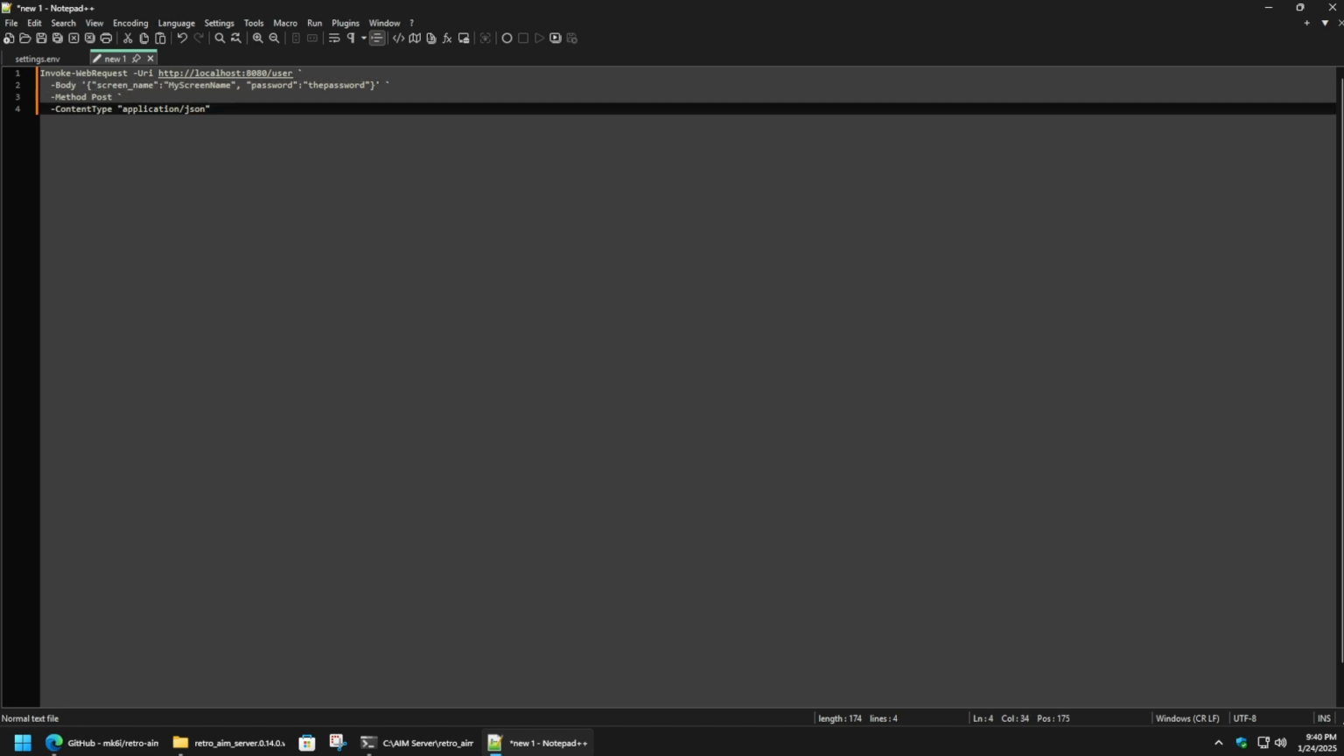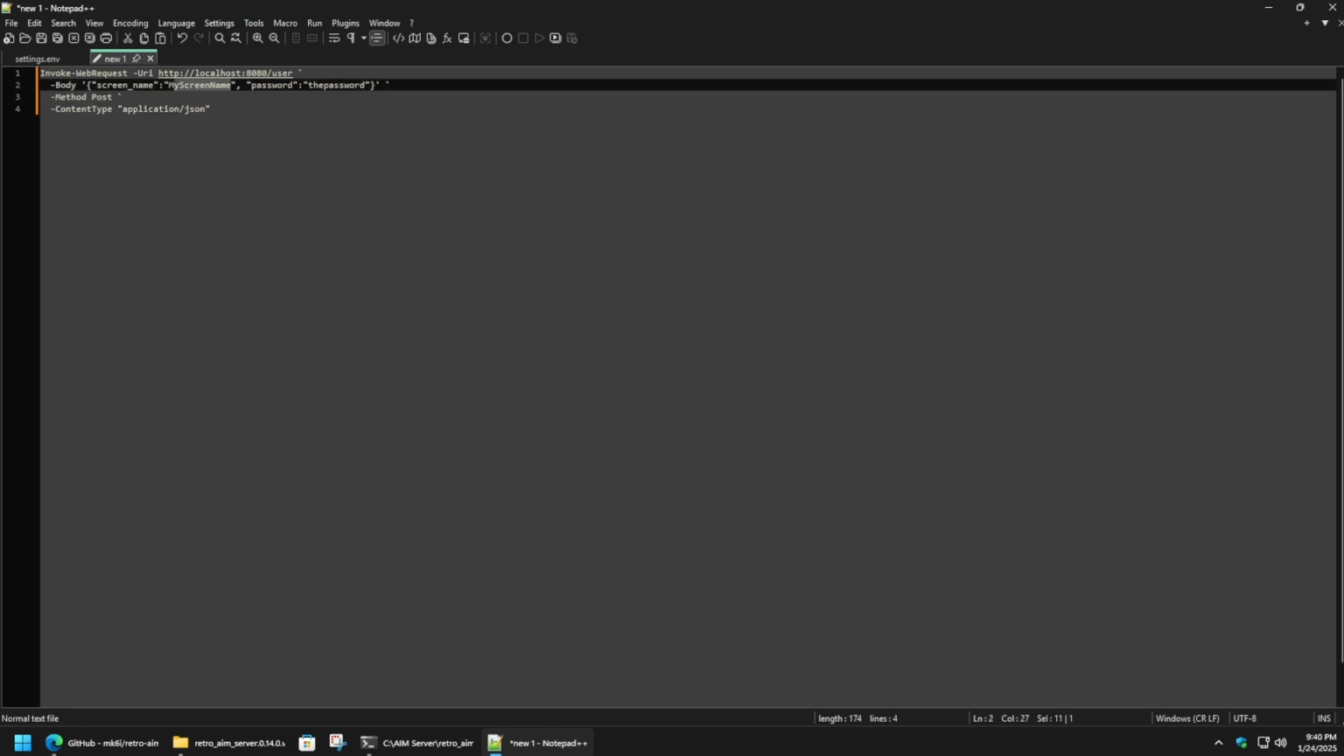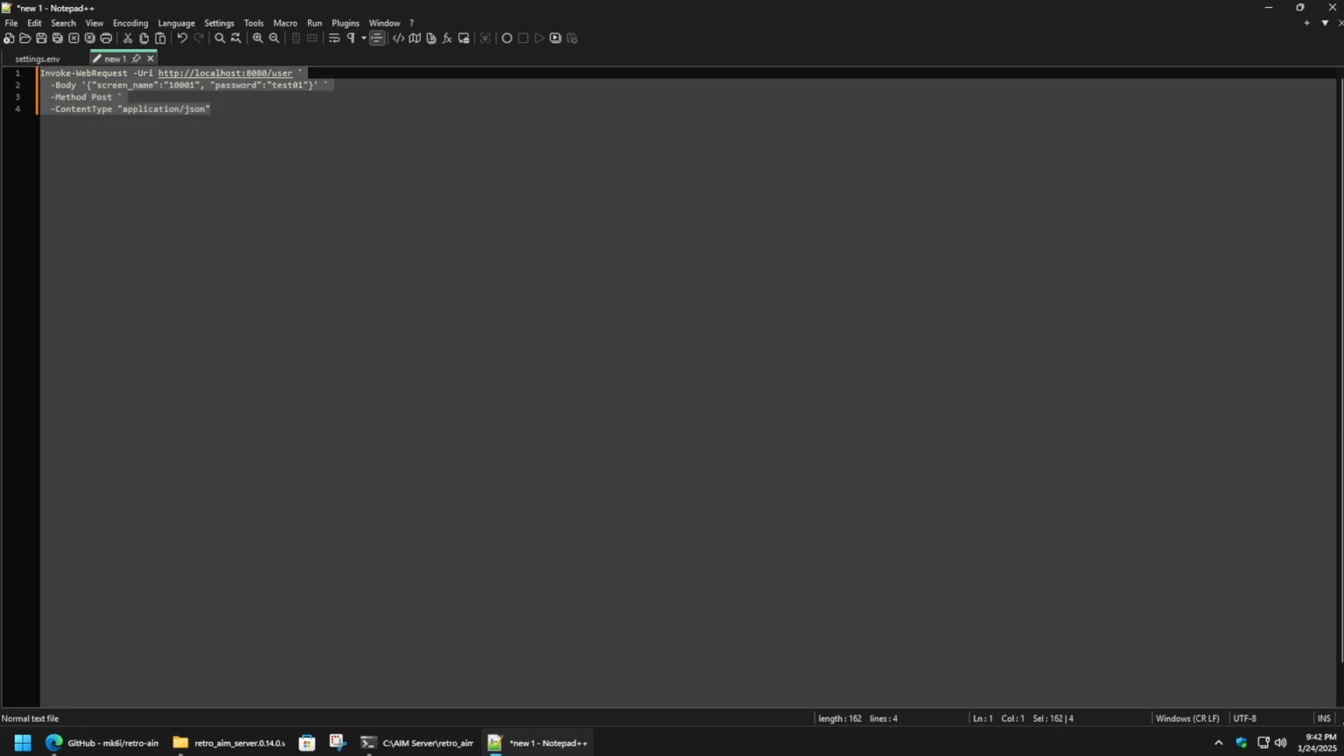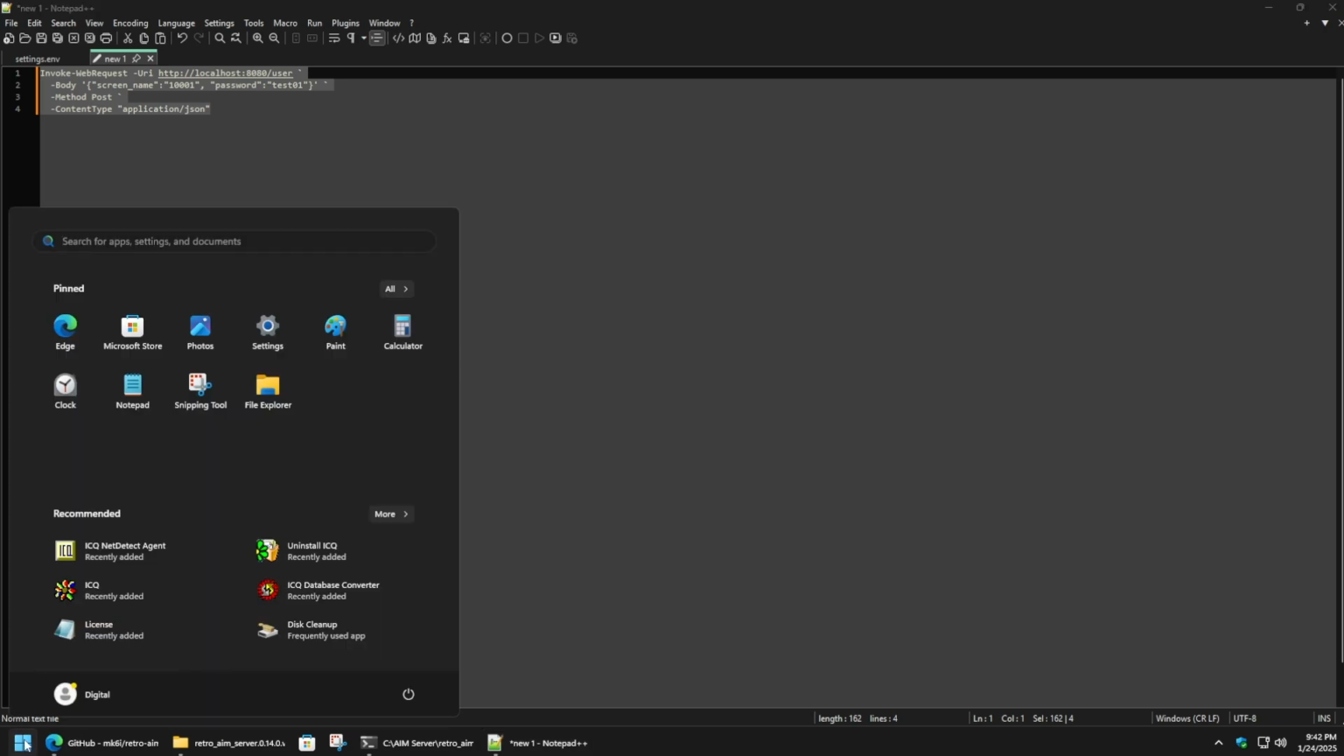So ICQ requires a number to be used for the username. So for the My Screen Name section, highlight it and let's delete that out. And the ICQ numbers need to be the number 10,000 and up. I would keep it in the 5-digit range just to be safe. So I'll just put it as 10,001. And then for the password, I'll just type in more than 6 characters. So let's type in test01 for the password for this instance. And we can copy everything here and then go to the start menu and type in PowerShell.